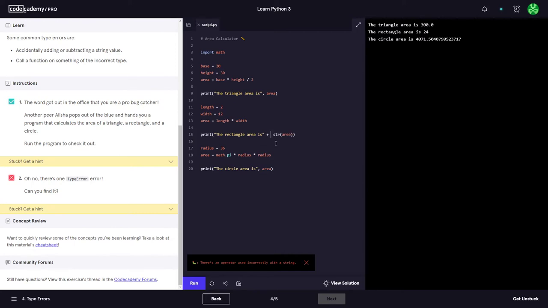Okay, you know what? It works. I actually don't even care enough. This works, the triangle area. But there's one type error, apparently. And I did find the type error. The type error was here, wasn't it? Okay, well, actually, now I'm interested in the solution.